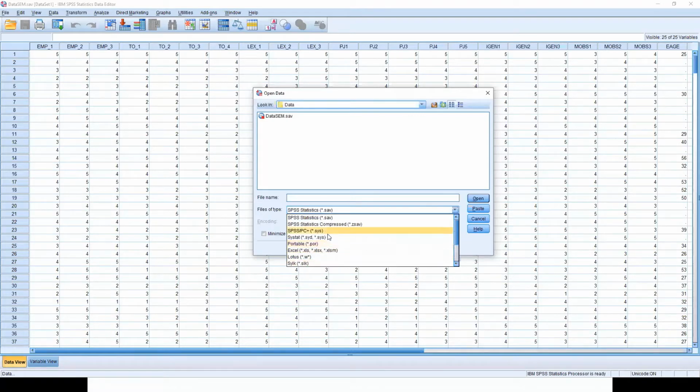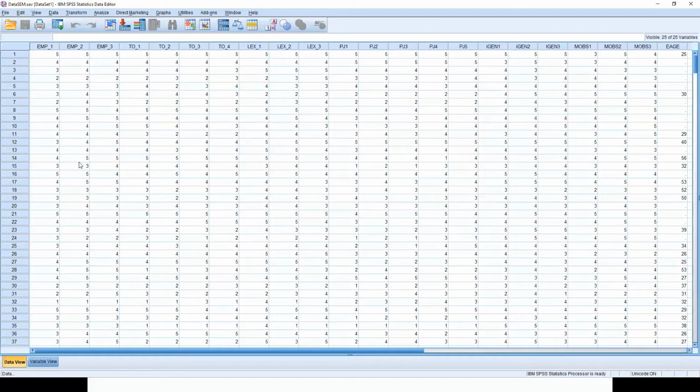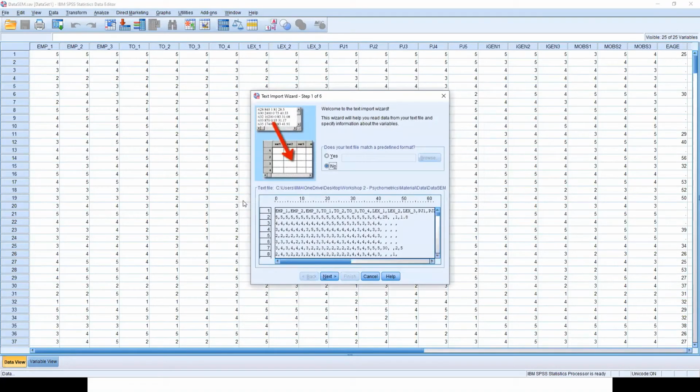We are trying to import a CSV file, right? So we will click on this text option, *.txt, *.dat, *.csv, and *.tab. So we'll click on this. The moment we click this, our file starts showing, right? So we open it. When you open it, you will get a window like this.